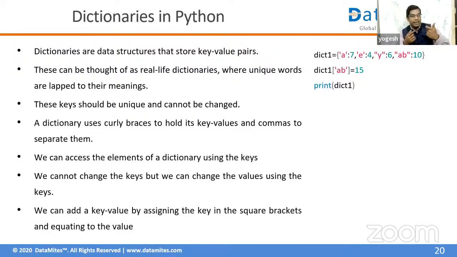So I have a key, I have a value. So it is a pair. It's a data structure that stores key value pairs. So that's what is called a dictionary. It is something like a real-life dictionary, where you have the word and the meaning for that in the dictionary. The same way here, you have the key and the value for that.